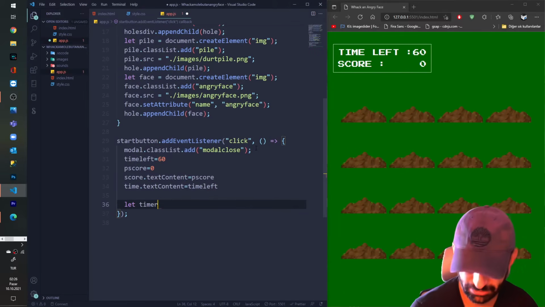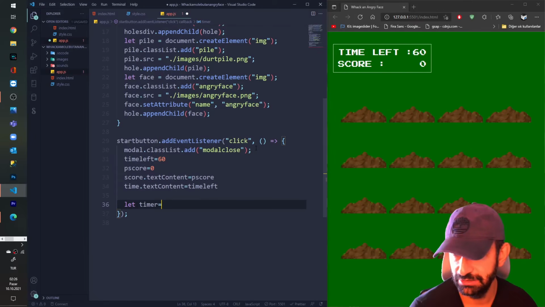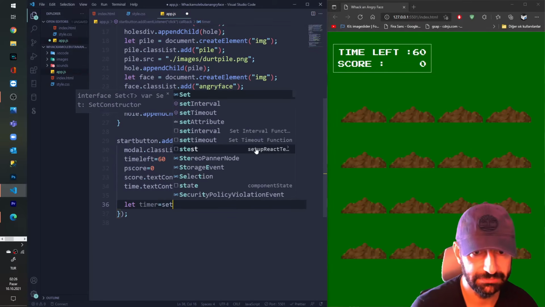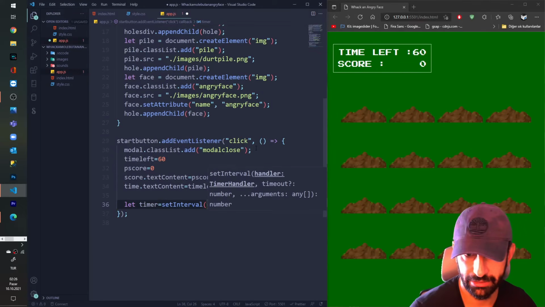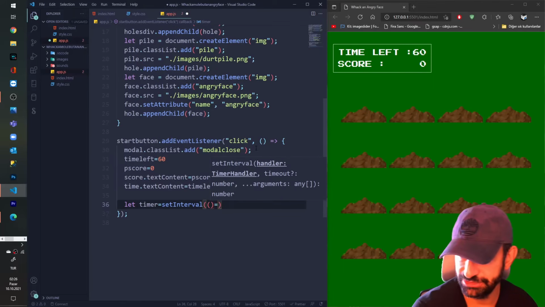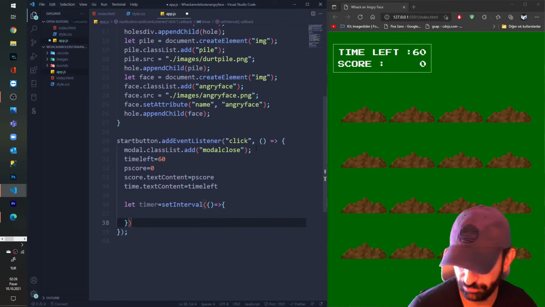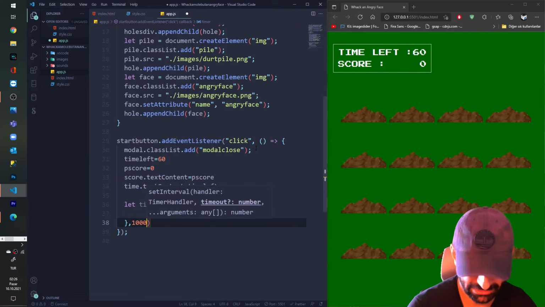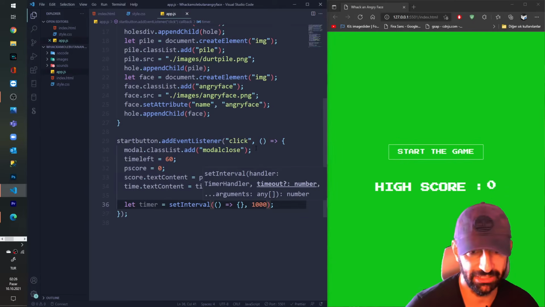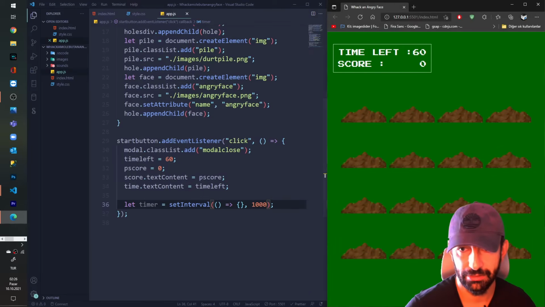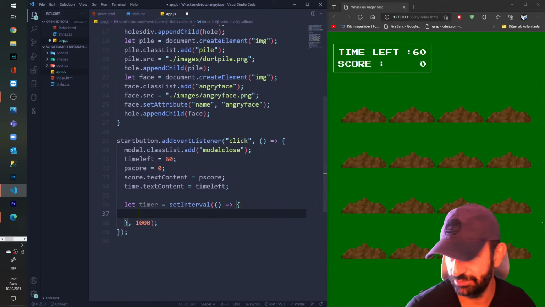Okay, come on, what's happening? I cannot see my equal sign. I say set interval. Okay, it will be an arrow function here. I open it and I'm going to trigger it every 1000 milliseconds, which equals 1 second. Okay, our interval now is set, but nothing is doing because we didn't say anything here.